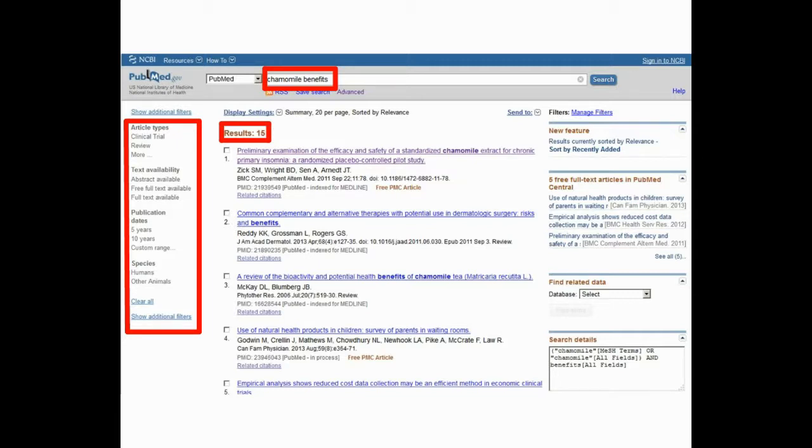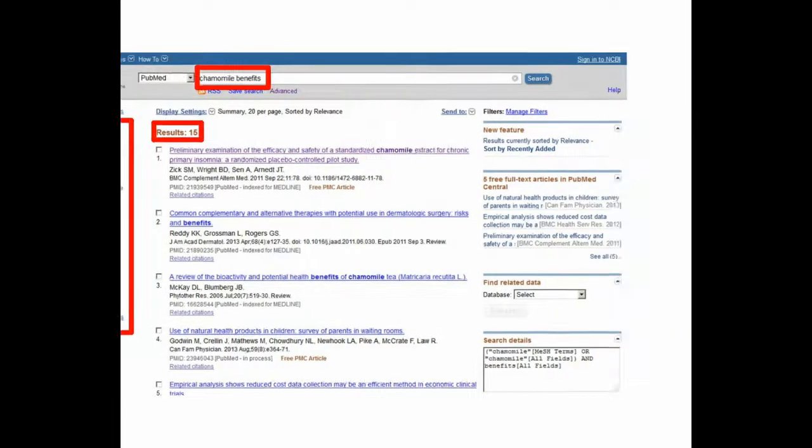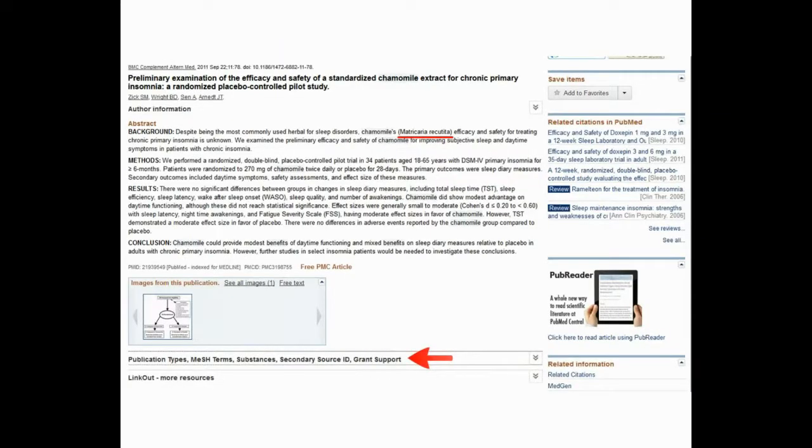So I'm going to find one of these articles that I think is particularly relevant and use it to identify some additional terms to use in my search. This first article looks like it probably could be relevant. It's talking about using chamomile for insomnia, so that could be a benefit of chamomile. I'm going to take a look at that article and see if there are some additional terms that I could be using in my search to find more articles.